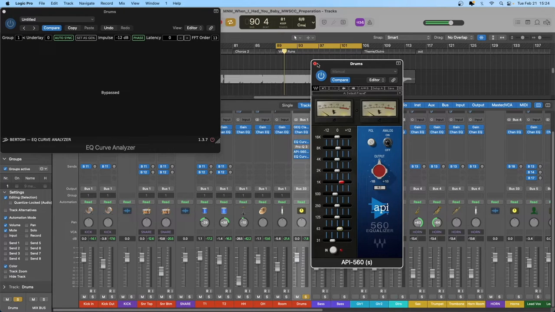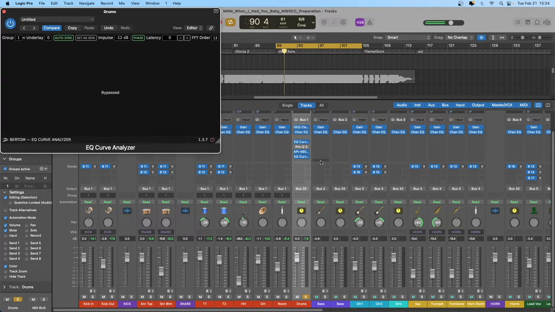So I get a sort of idea of what the frequency curve is graphically just by looking at the EQ itself. So moving on, let's have a look at parametric EQ first, and then we will have a look at semi-parametric EQ.